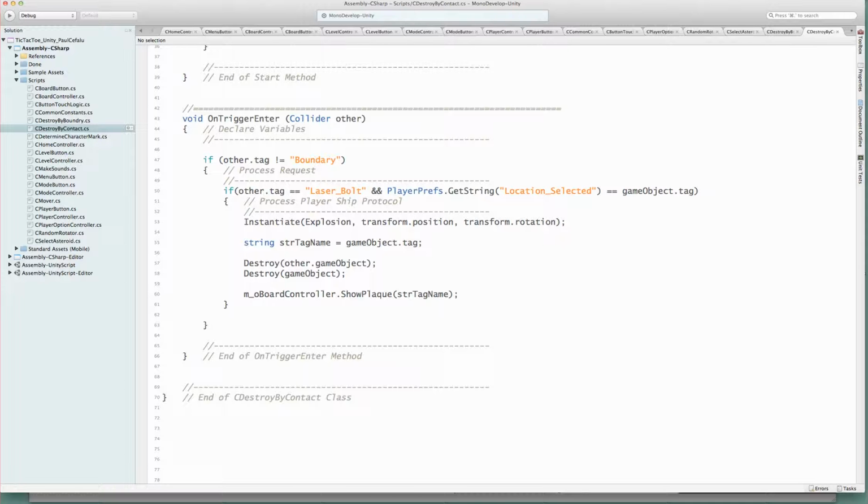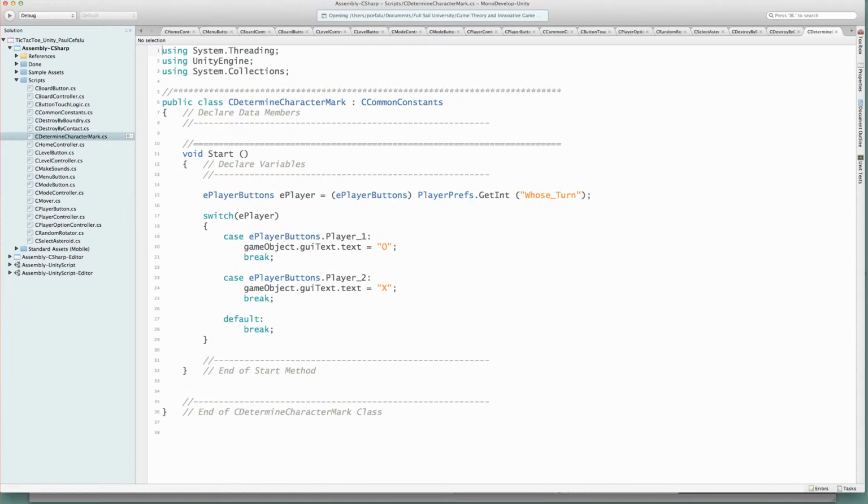The other script that we have was the determine character mark. This script is attached to the text in the mark plaque that shows up. This is how we determine whether to put a 0 or an X when it's played. That way we don't have to worry about it, and it keeps things sort of encapsulated, so I don't have to make calls to this routine.